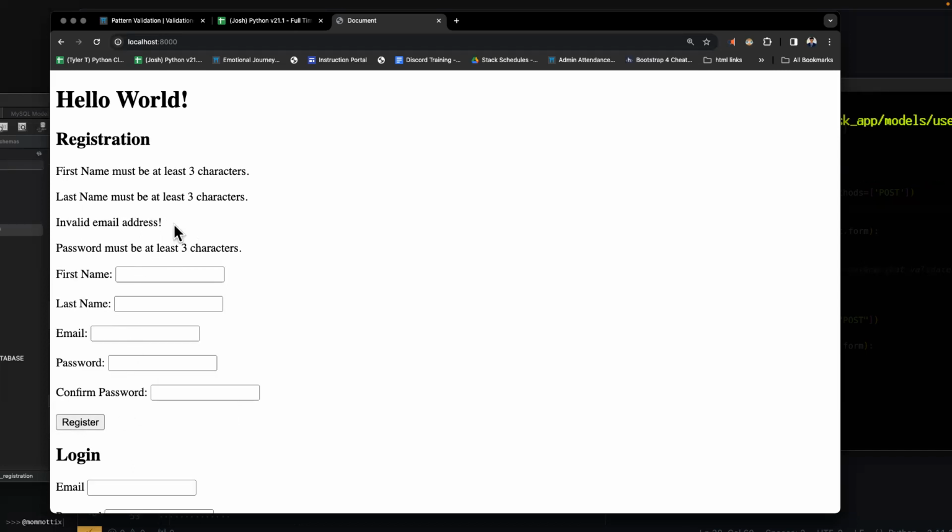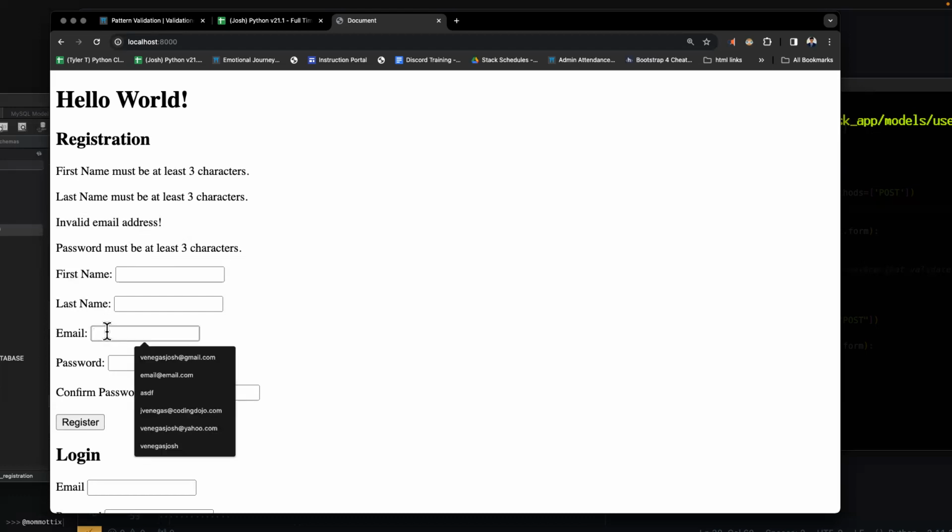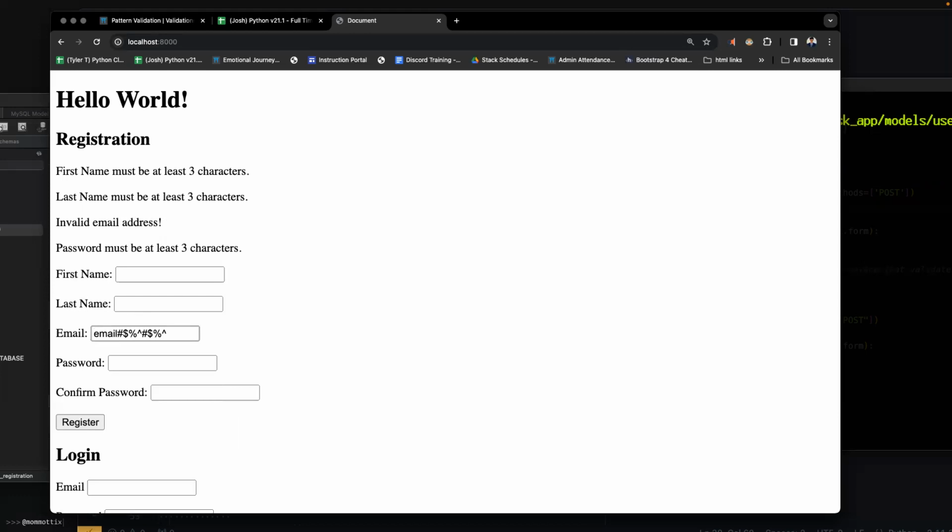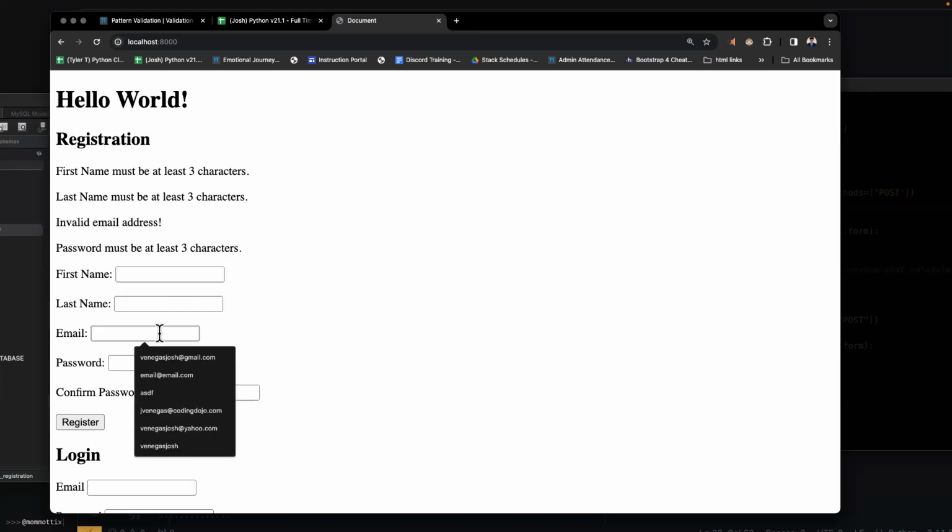Register, still an invalid email address. What if I say email and I give it some crazy characters like this? Email that at email.com. Okay, and I register. Still an invalid email address. There's only a certain amount of special characters.